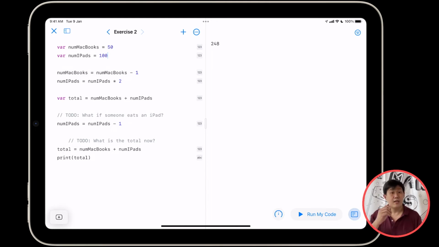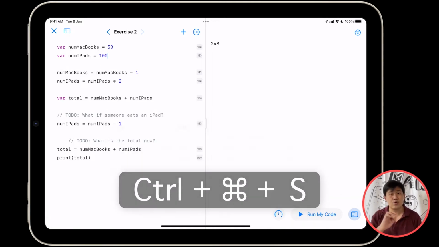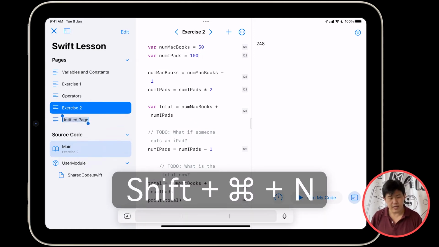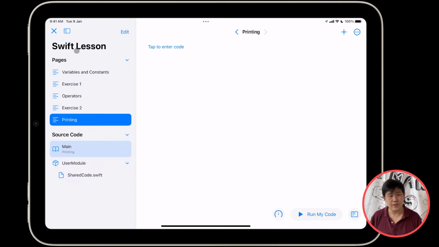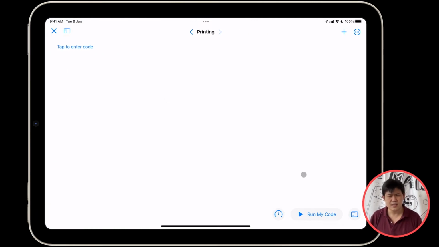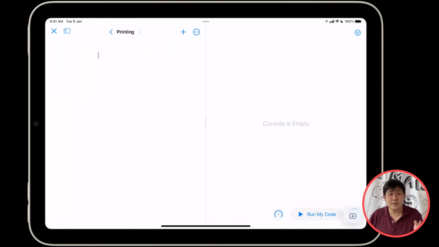Okay, so let's move on by creating a brand new page to experiment with printing. Again, the sidebar is Control-Command-S. The new page is Command-Shift-N, and you can call this thing printing. Tap on it, and you should get a brand new page to work on. And you can close your sidebar again by Control-Command-S. I think that's a keyboard shortcut for showing the console, but I will find out what it is eventually. Okay, so let's print some stuff.